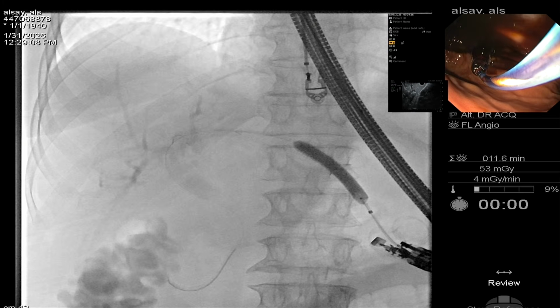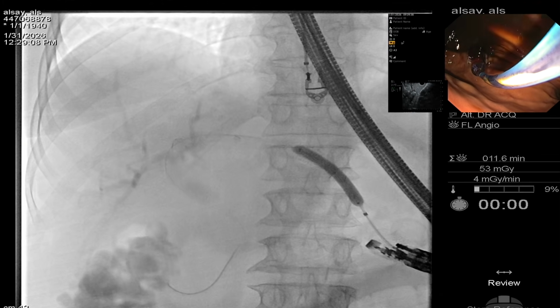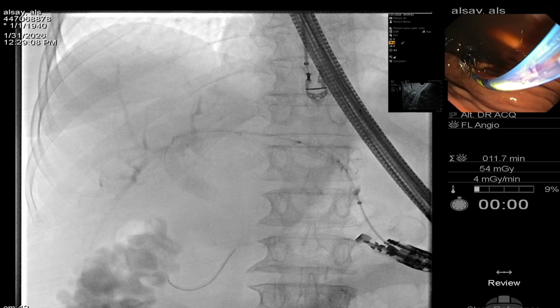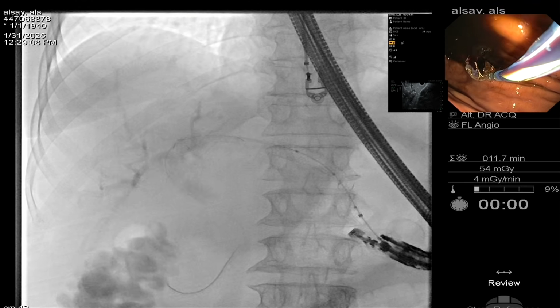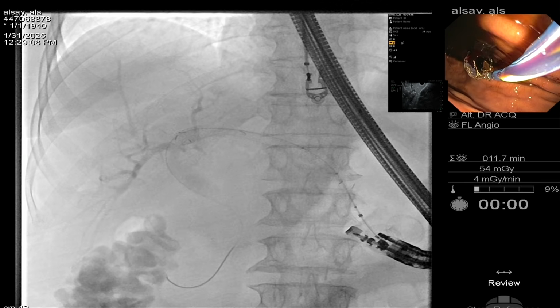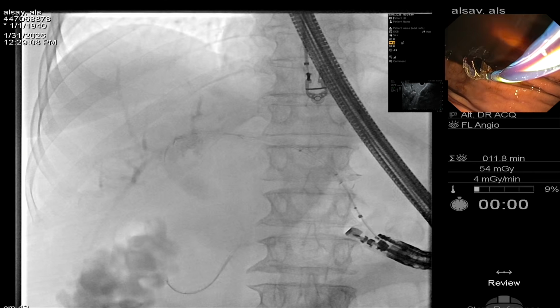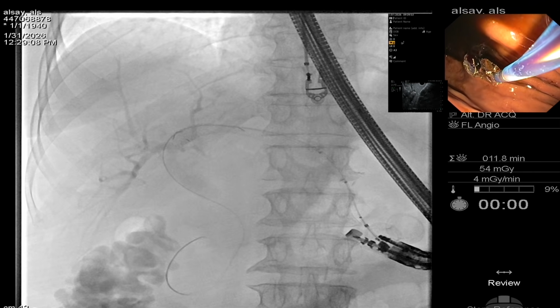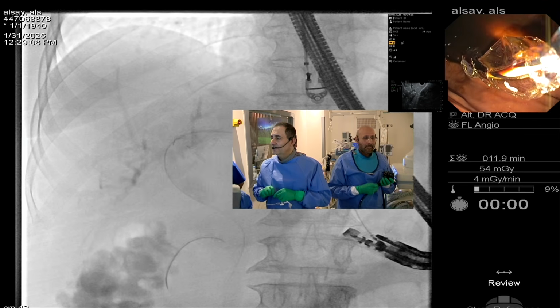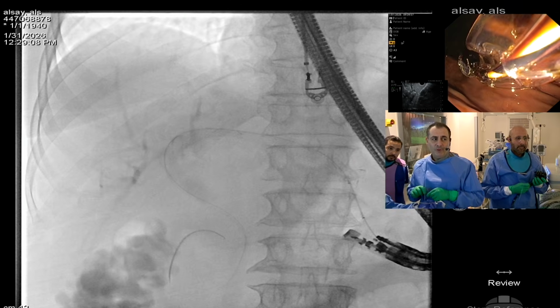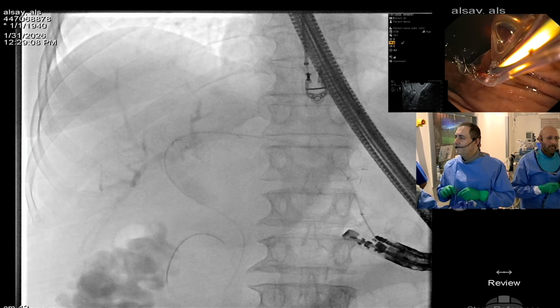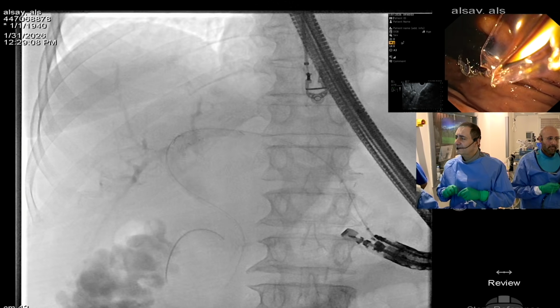Balloon down. Okay, now what we're going to try to do is to place an uncovered stent through the covered stent crossing the ampulla. Yeah, so what I'm going to do first is secure more wire. Here it is. And we're going to exchange. So Dr. Asharqi is going to pull the balloon, completely deflated, please. Okay. Yes.